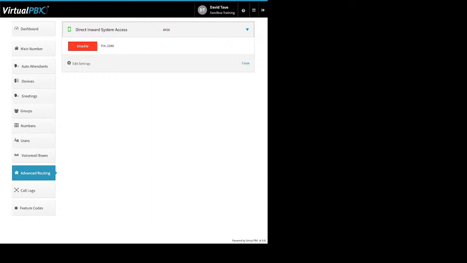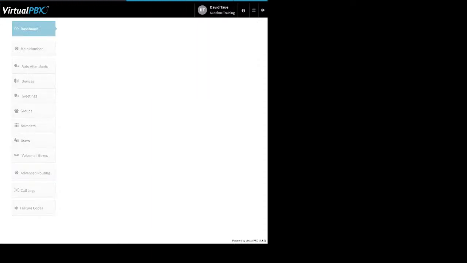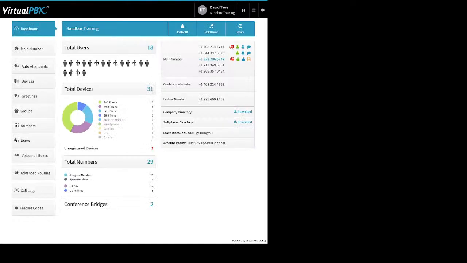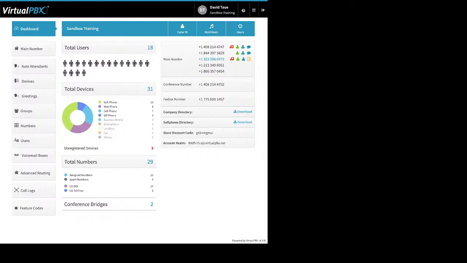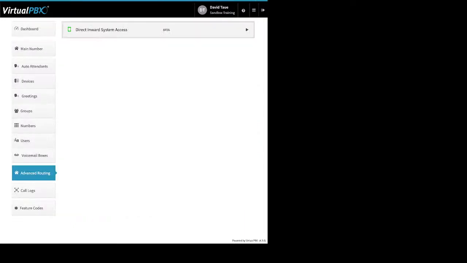Right? And again, instead of your cell phone number showing up, right, this main number shows up as the outbound caller ID. So that way your personal cell phone number isn't getting out there to all your customers.